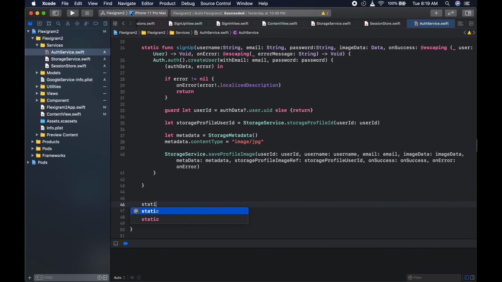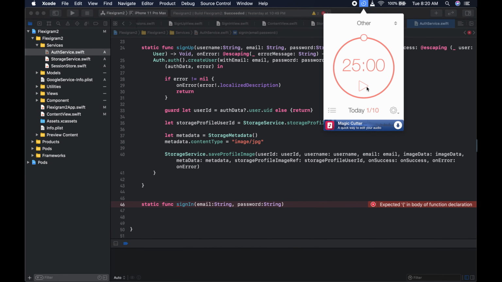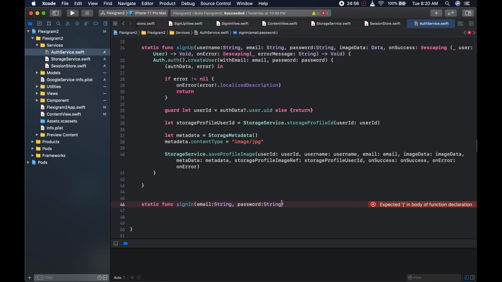I'm trying a static function, and I've explained why it's static. We could say sign in, like so, and we are going to use an email which is going to be of type string, password which is going to be of type string. Let me just turn on my Pomodoro timer so that I know when to take breaks. Okay, password, and on success.